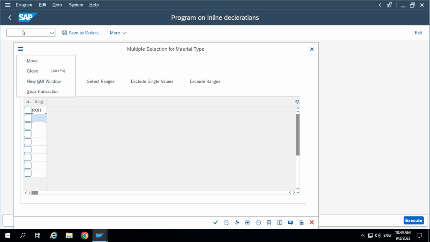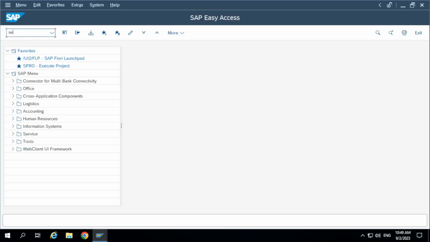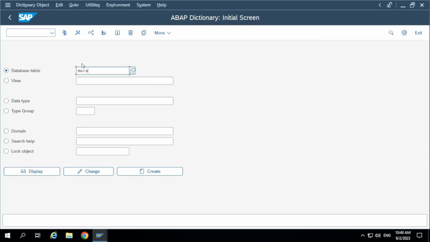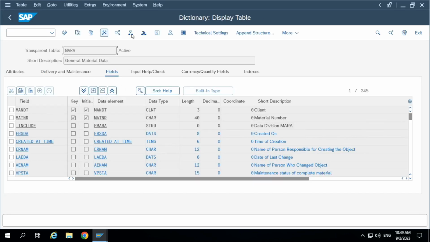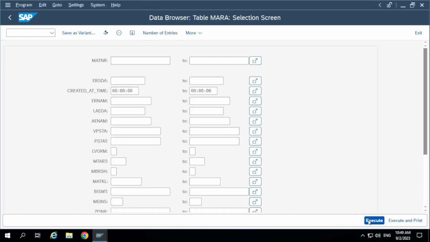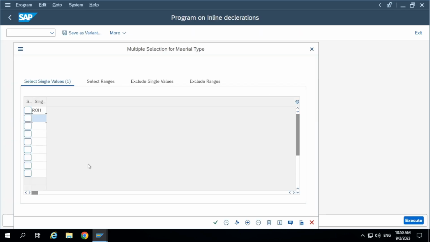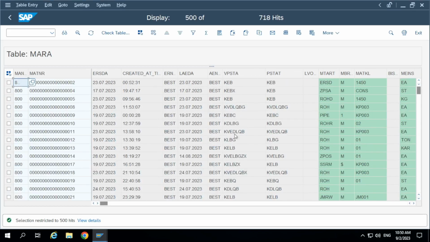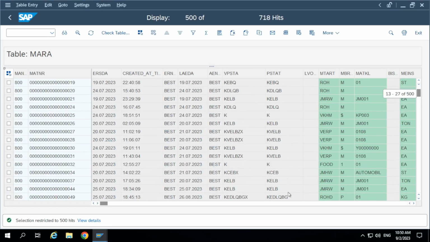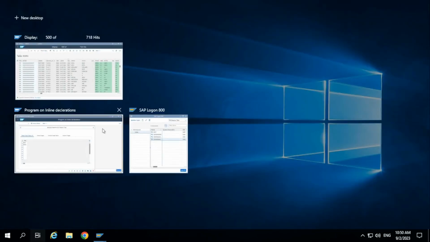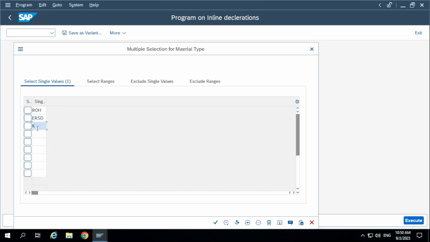What is the other material type we have? Let me check. New GUI window. S11, MARA. ERSD, we can take ERSD. And a few others, KEBC or KELB. Okay. Now observe here.